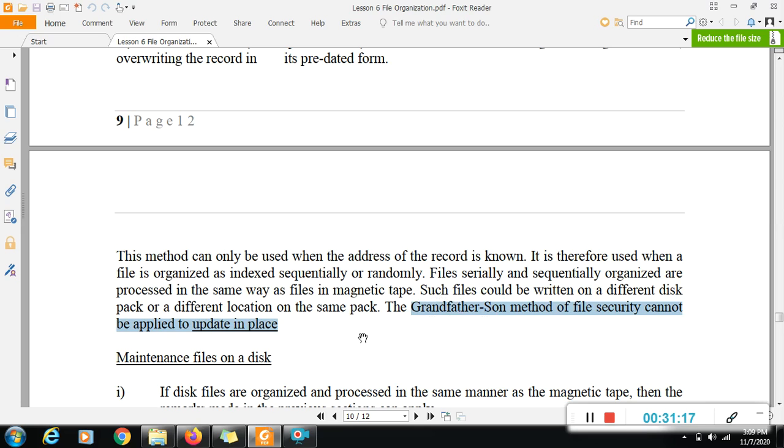It cannot be applied to update in place. Update in place, you cannot use it for grandfather-son, because you're referring to what you do in magnetic disk. But for magnetic disk, CDs, that head, or the hard disk, you can do the updates in place.